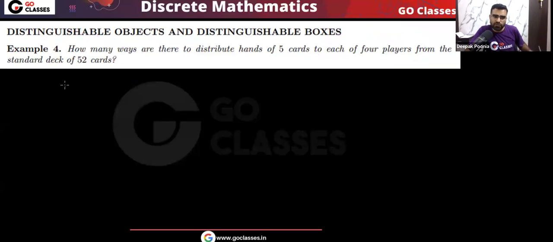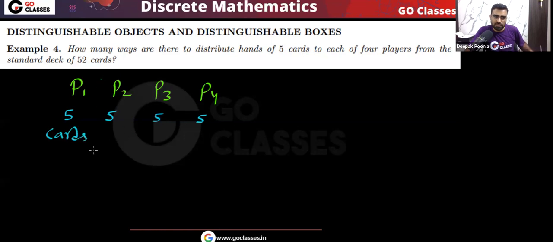So here you have a total of 4 players, P1, P2, P3, P4. These are the players, and we want to give each of them 5 cards. Correct? Exactly 5 cards to player P1, exactly 5 cards to P2, and so on. So this is what we want to do. This is a DODB template that you already know.